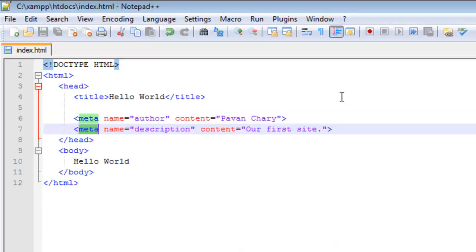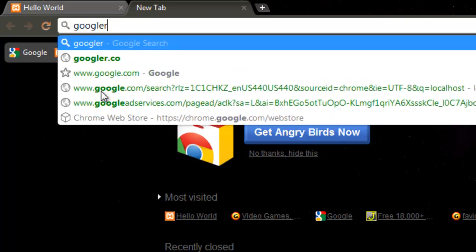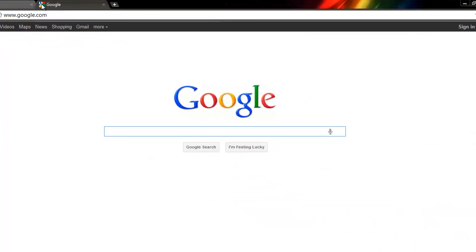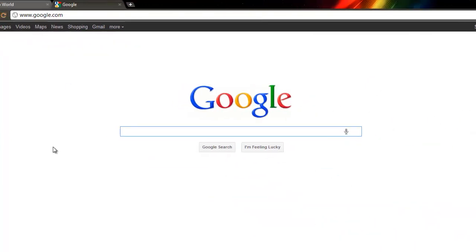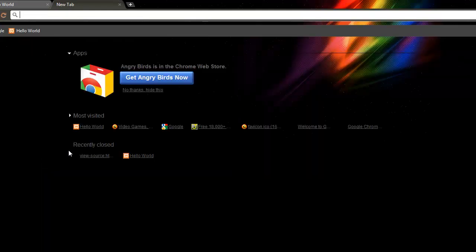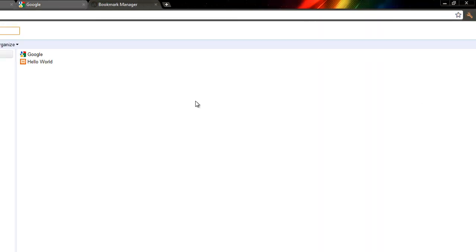Now in this part we're going to learn about a cool little thing that goes inside the head. Basically, when you go on Google, the first thing you notice if you look up at the title is a really cool image next to the Google title. This image is what you call a favicon. A favicon is basically your site's trademark. If you were to bookmark Google, you'd see the little favicon next to Google.